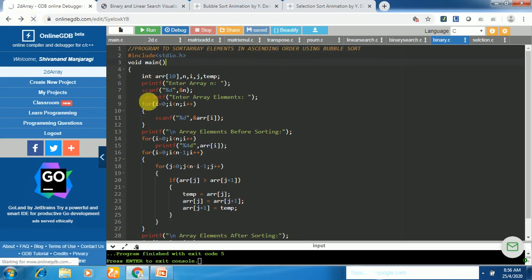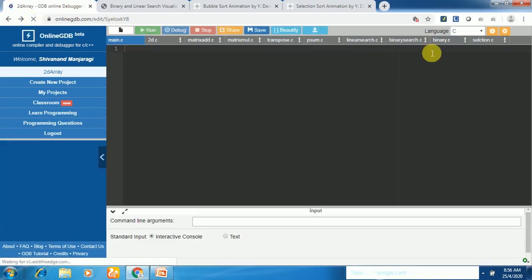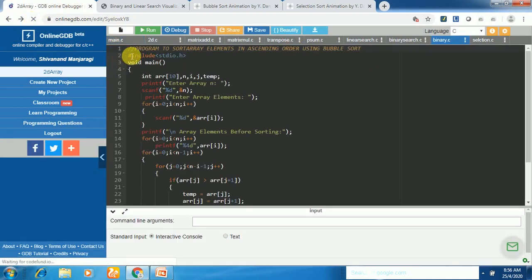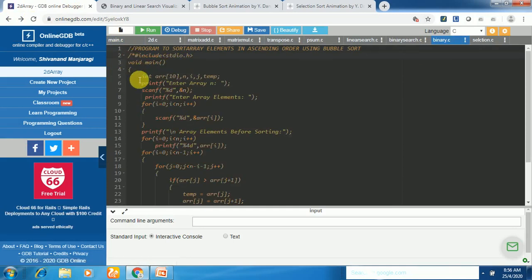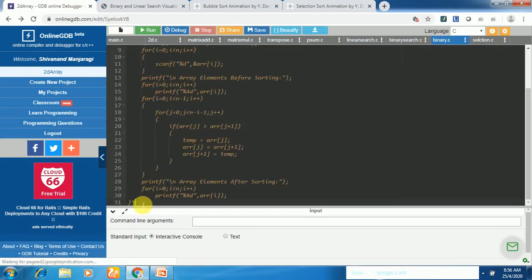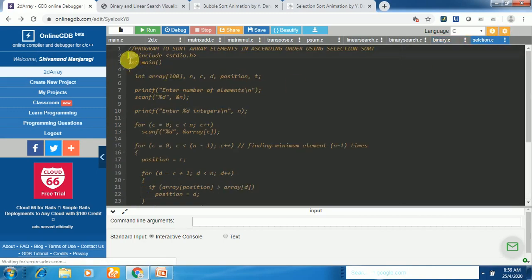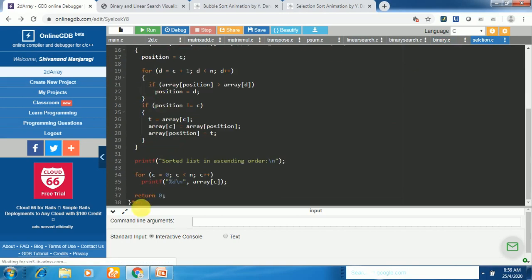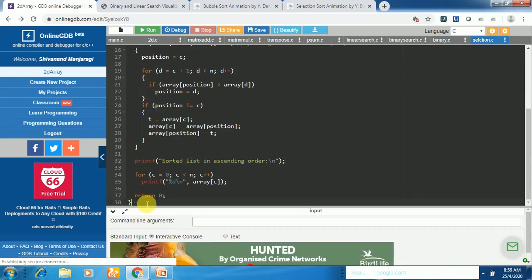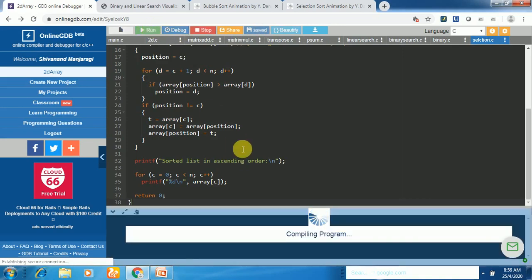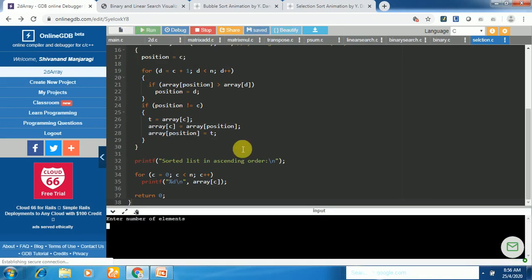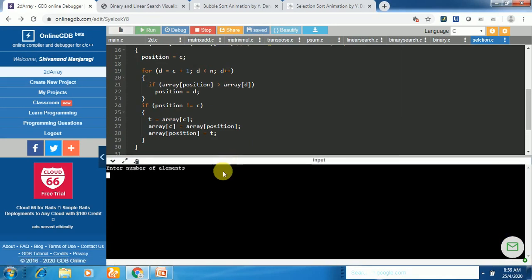I'll refresh this. Let us comment the program. So this is the selection sort program. I'll uncomment it. Save the program and run. If you run the program, the number of elements I'll enter as 5. Let us enter 5 integers.